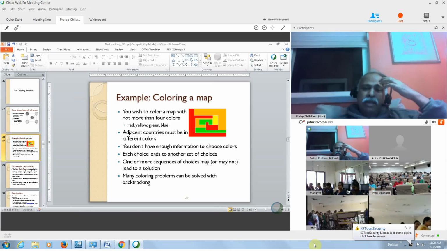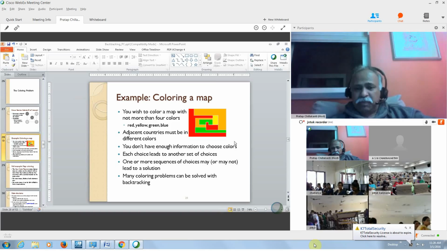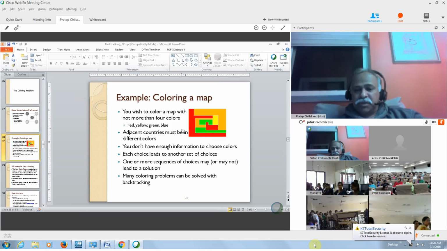Okay. And then it has been proven that there is a theorem called the four-color theorem, okay? You need no more than 4 colors. Okay?